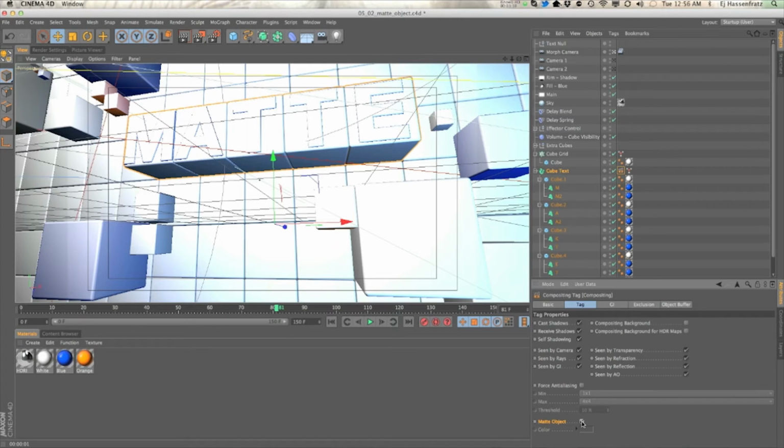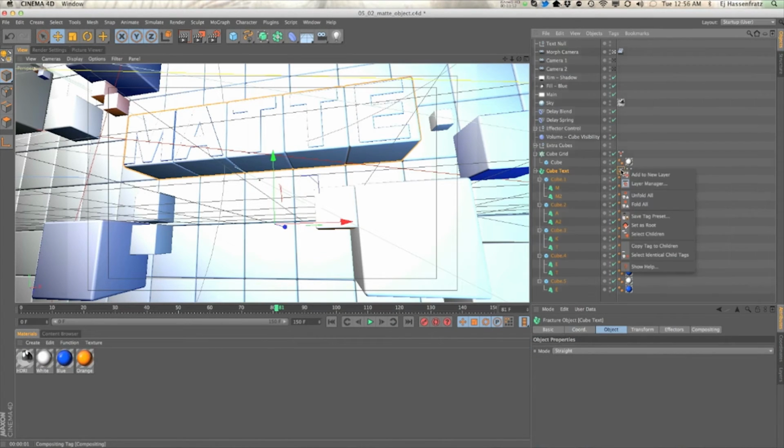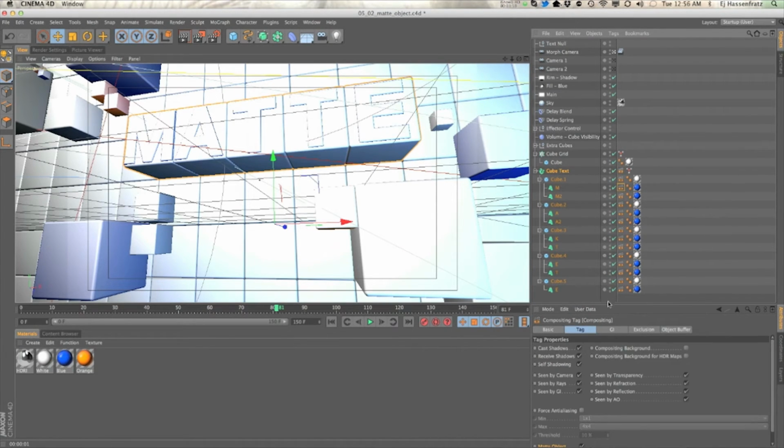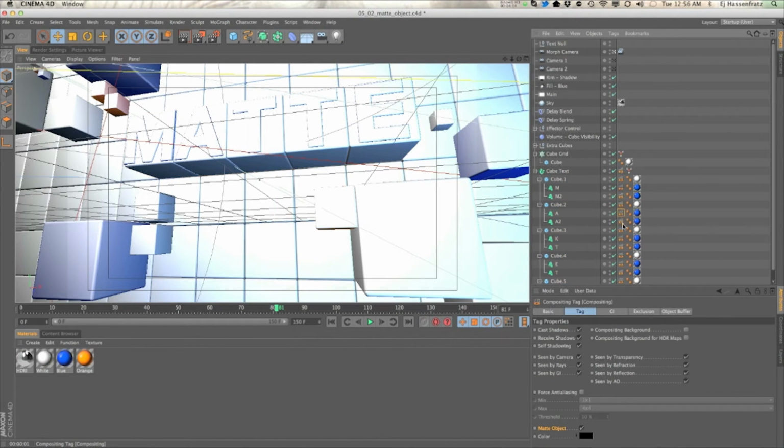But if you click on this matte object buffer, or matte object option here, you see that the color default is black. So let's see what that actually does. I'm going to right click this and do copy tag to children. As I go through all these compositing tags, all of the settings of this main one that I had copied is, of course, copied to all the children.